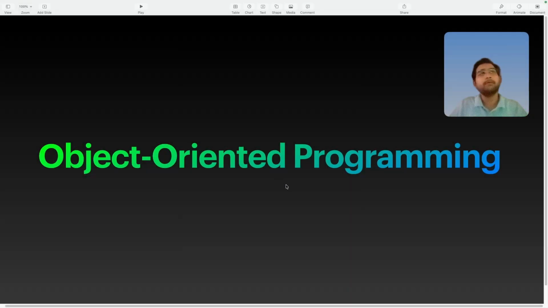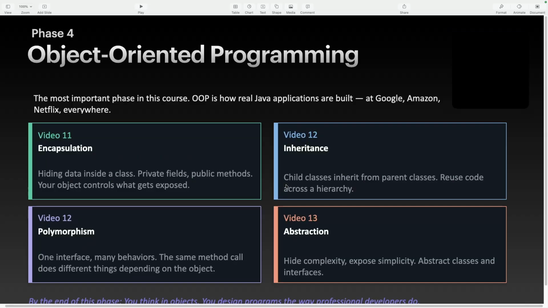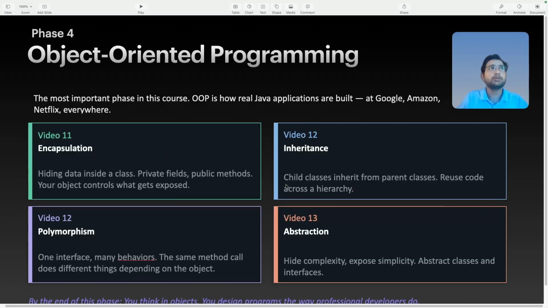Now let's move further and talk about the next phase, object-oriented programming, or as we call it, OOPS. In the OOPS phase, this is the most important part of this course. OOPS is how real Java applications are built. So in this phase, we will be talking about encapsulation, inheritance, polymorphism, and abstraction.